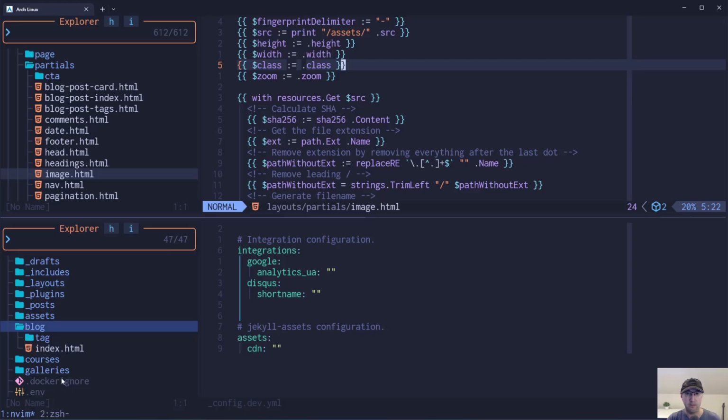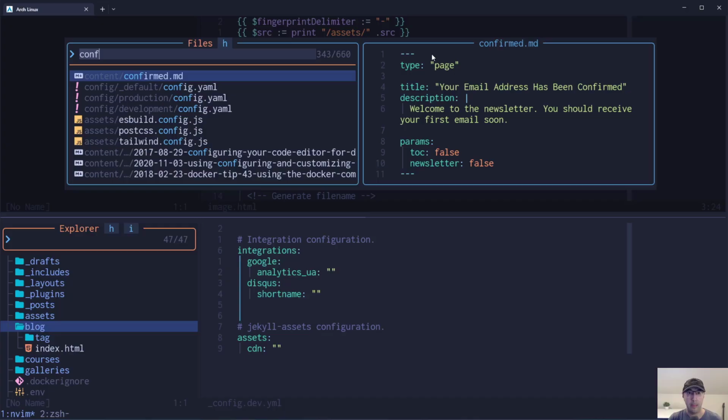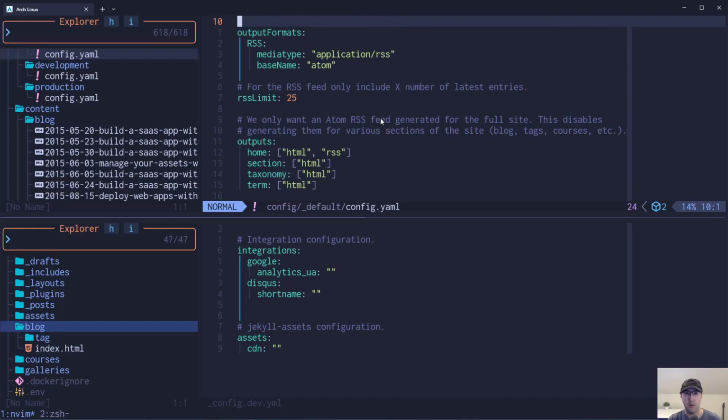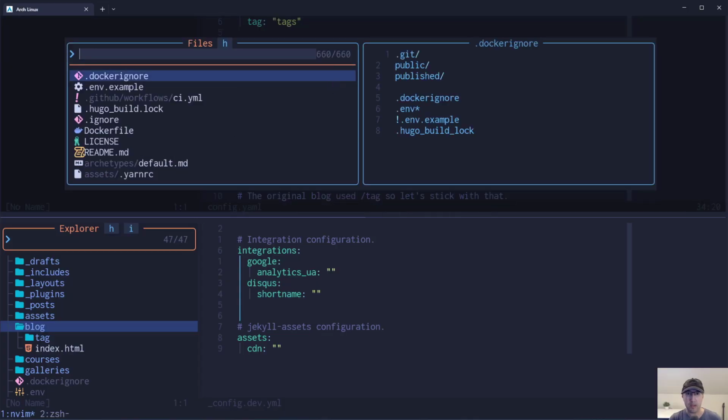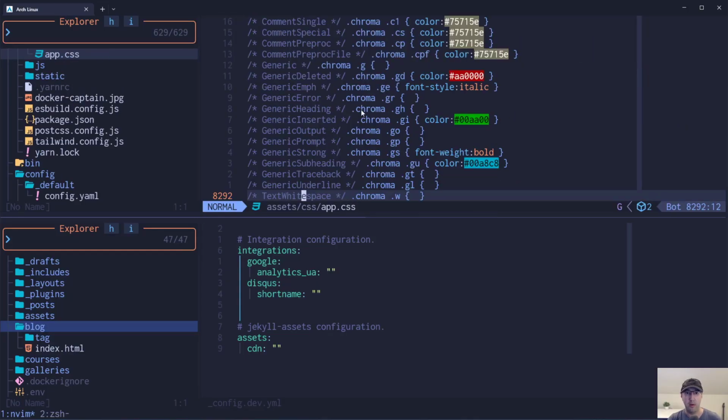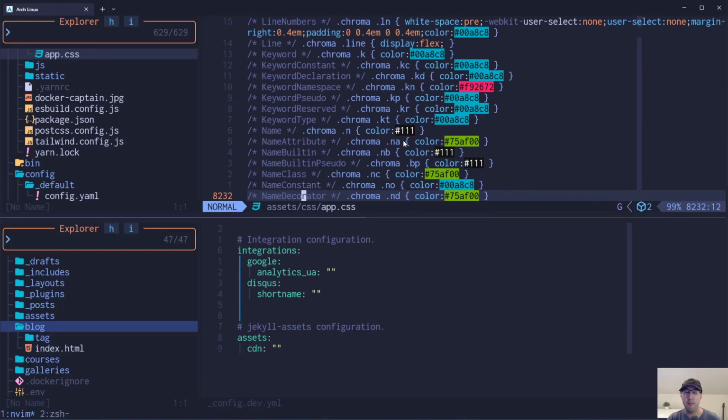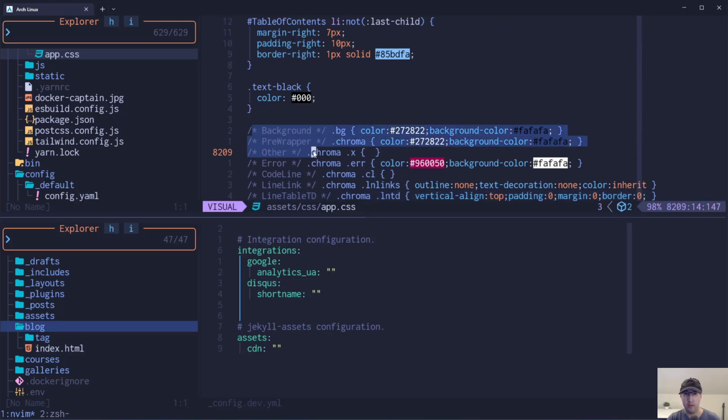So let's start with that config file first and just go to config, and then I think it's default, and then the Monokai one should be somewhere down here. Yeah, you can see that I just put noClasses is false. That's what we just chatted about. Still markup highlighting here. And if we go to the app.css file, all the way down here, this was the big thing that I copied to my clipboard, all of this essentially.